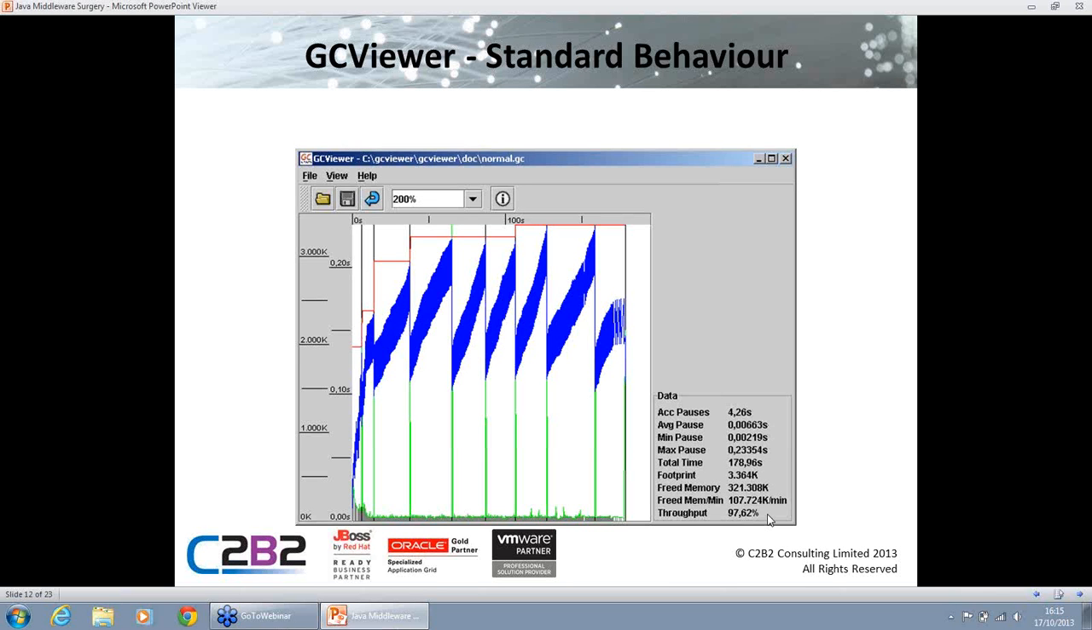So you're looking for high figures here. Generally anything sort of 95 plus is not generally an issue. Anything lower than that, you may have issues.